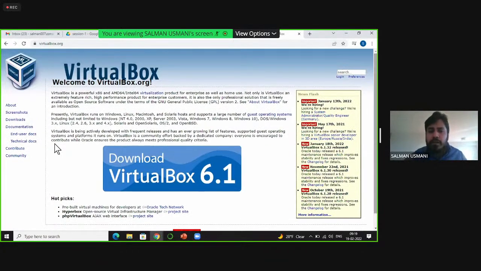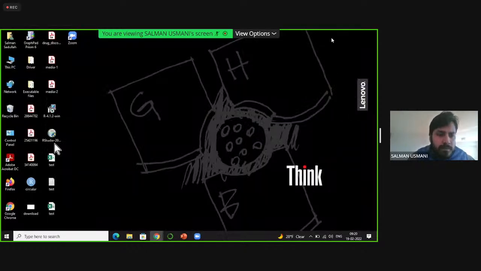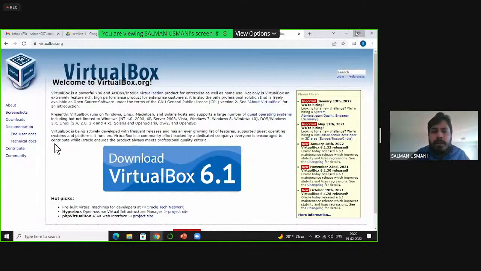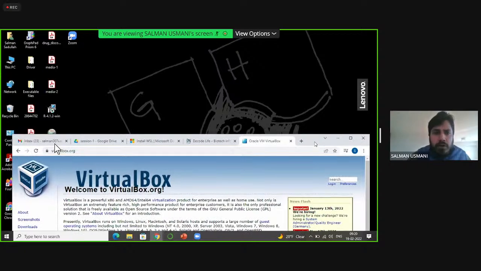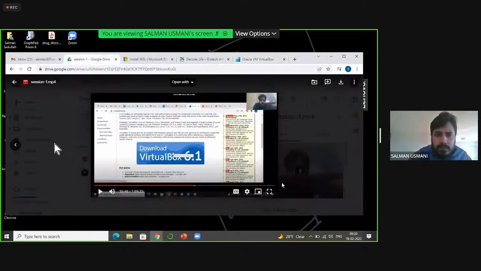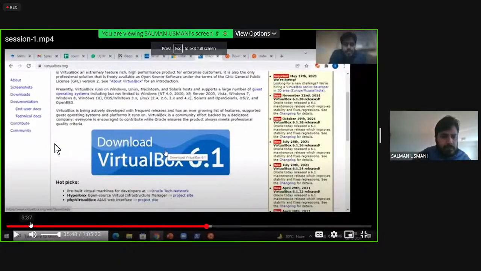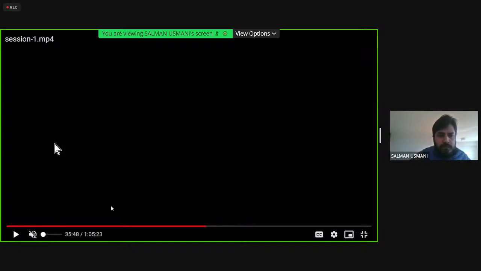So right now, because I'm extensively using my system and a lot of programs are running in the background, I'm not going to install this VirtualBox because it is not useful for me. So you have to install this VirtualBox into your system. I have already uninstalled it from my system, so it cannot be seen, but I have a recording where I have done this. This is a recording I have done, and I will explain it to you.